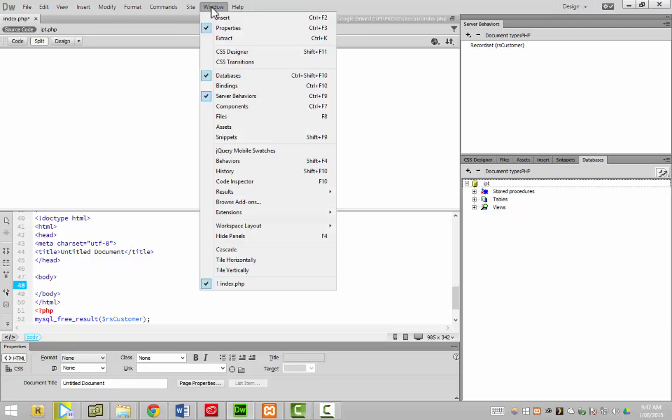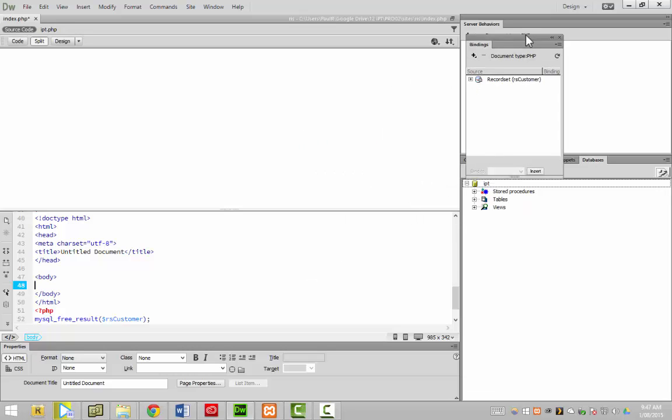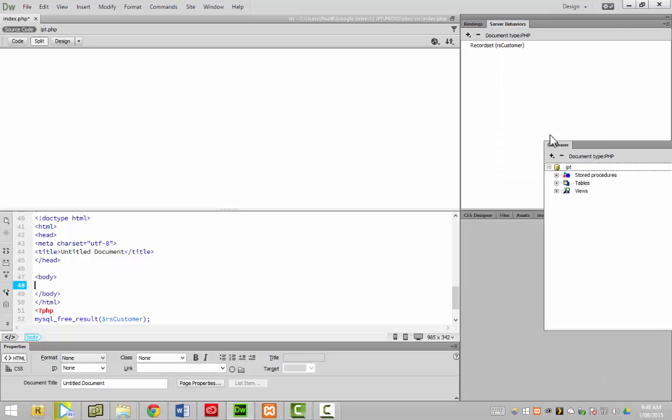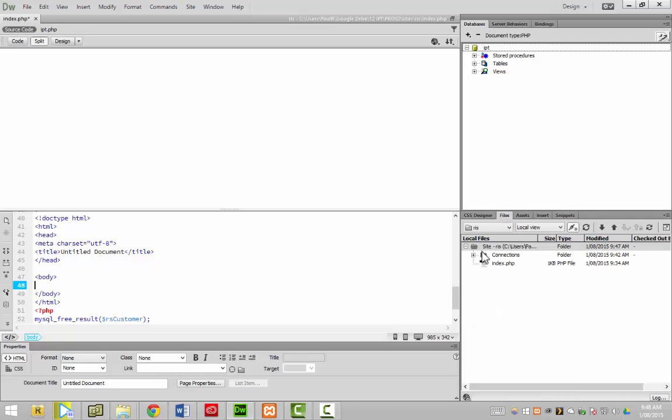So go to Windows and then go to Bindings, and let's drag that one up, and I'll put that one next to the server behaviors. And actually I'm going to drag databases up. So I'll move that one across. You can set up these panels the way you like, but databases, and then I'll have server behaviors, and then I'll have bindings. So I've got all my database related panels in one position, and I've got my site down here. So set it up the way you like it.